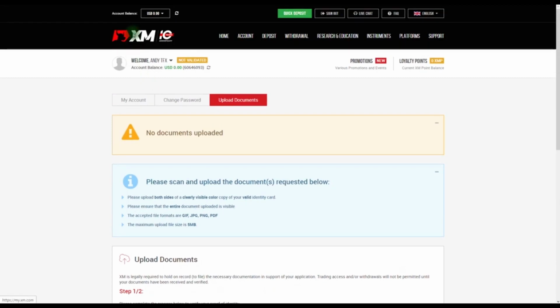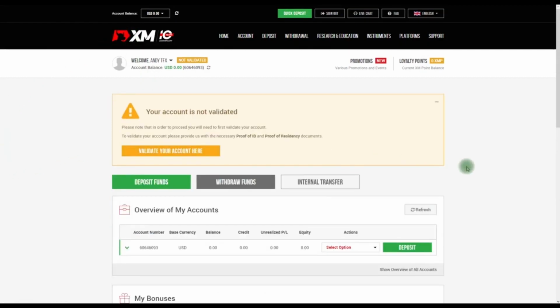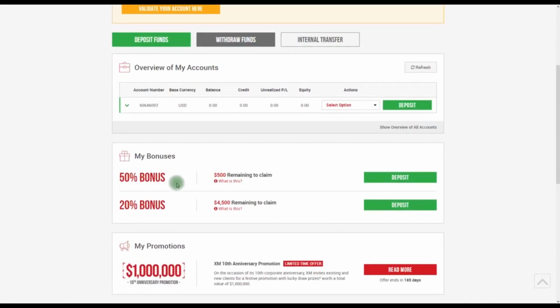Please click on the XM logo to return to your login page. There, you'll notice that they provide 2 additional bonuses of 50% and 20%. Both are subject to the quantity of money you put in order to be claimed. For example, if you invest $1,000, you can receive up to $500 as a 50% bonus. The same is true for the 20% bonus, but it can be worth up to 4,500 in bonuses.